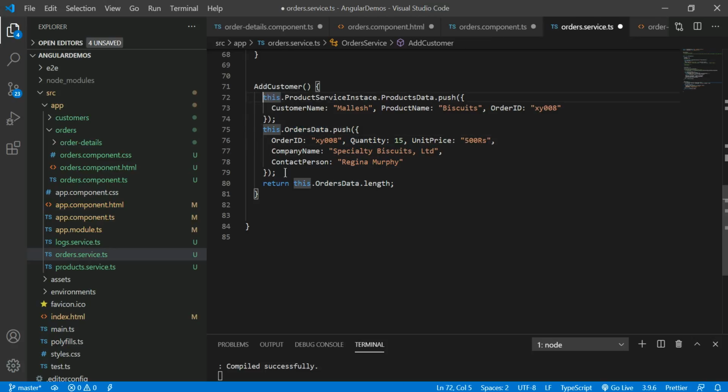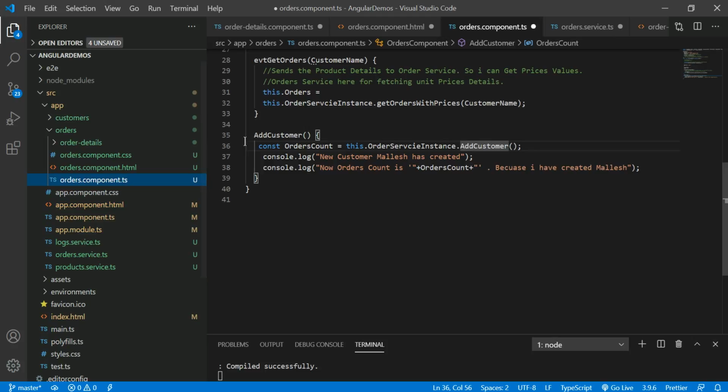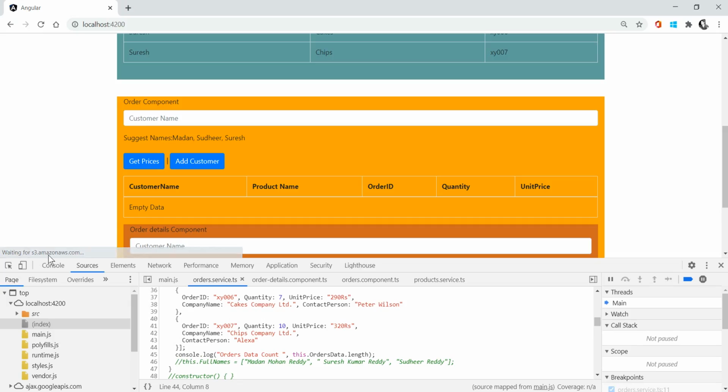Once this customer is added, I can get the new length of the orders data, and that I am returning. Okay, so in the orders component.ts file, once I click on that add customer, I am returning the latest count of the orders. After that I am returning two logs. One is that Mallesh has been created, and one more is the orders count. That's it, nothing else is there in this logic.